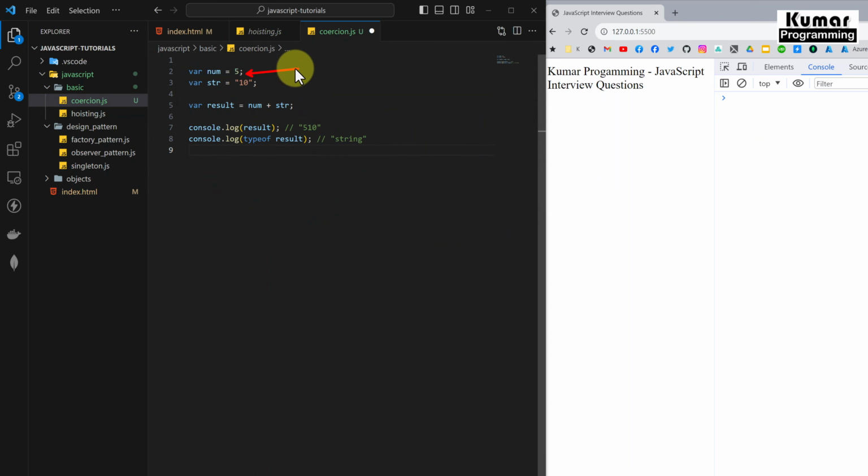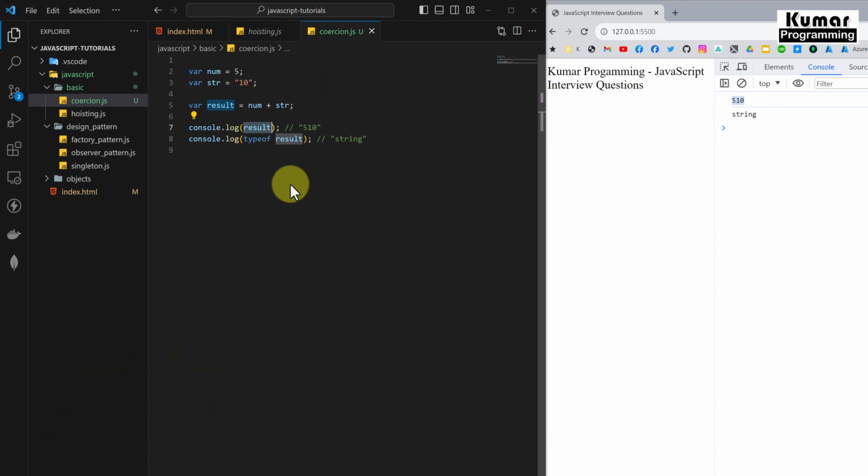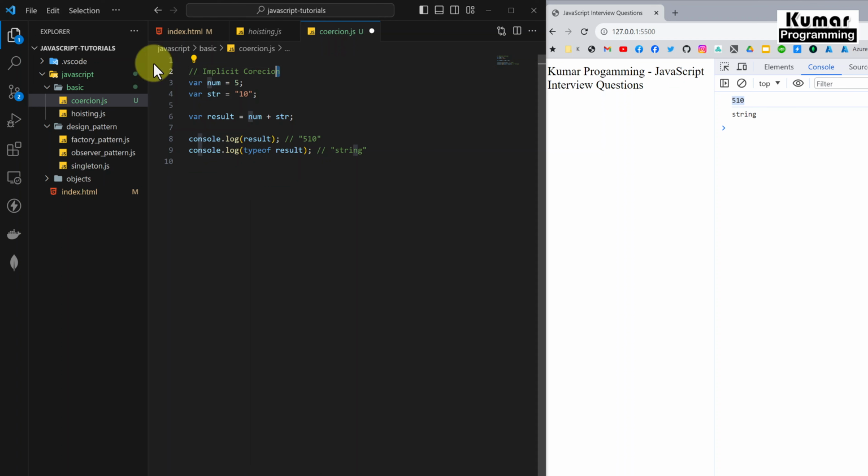Now let's go to the coercion file. Here you can see I have taken a variable of number 5 and then another variable of string. And then I'm trying to add both values, number and string, and I'm getting the result 510 because the number is getting converted into a string implicitly, and then both strings are getting merged. Now let's run this, and here you can see we are getting the output 510. If you check the type of this result, it's a string type. So here we have an implicit conversion, or implicit coercion. Let me mention here: implicit coercion. And now let's have an example for explicit coercion, or explicit conversion.